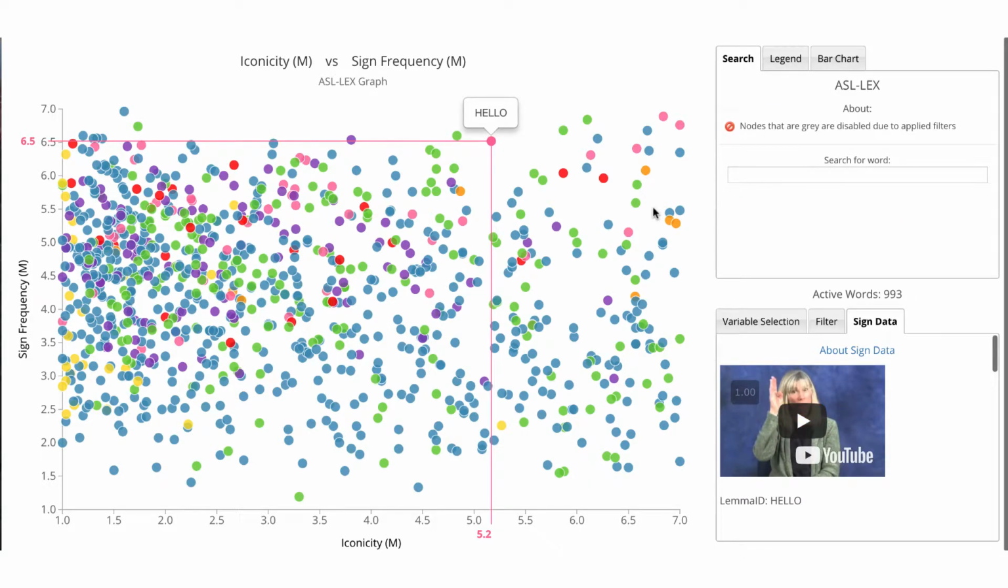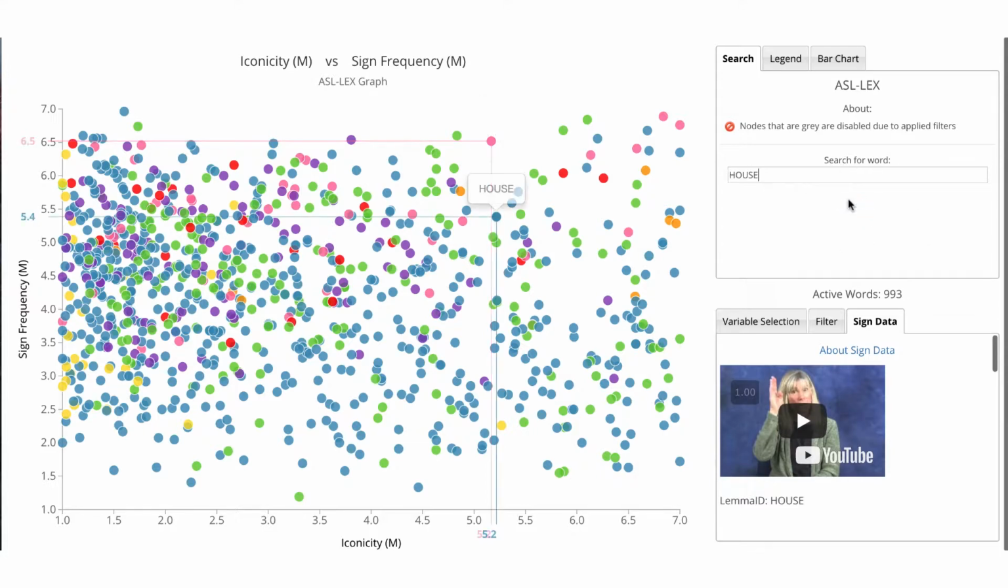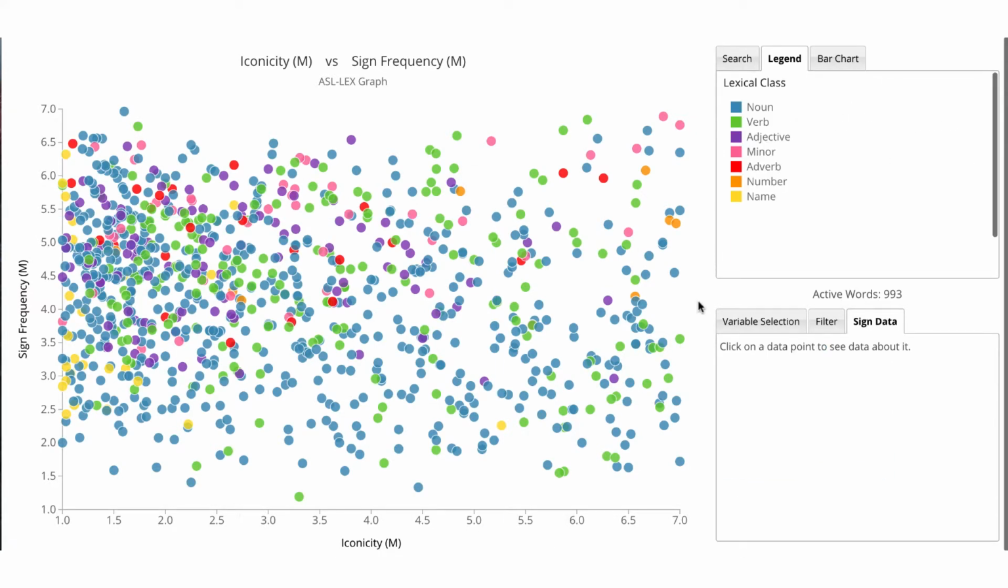Say you want to search for a particular sign, for example, house. Go to the search tab and start typing it in. We can see that it gives us suggestions right below as you type. Clicking on one will select the sign like we did before. There are two ways to apply different filters to the data.